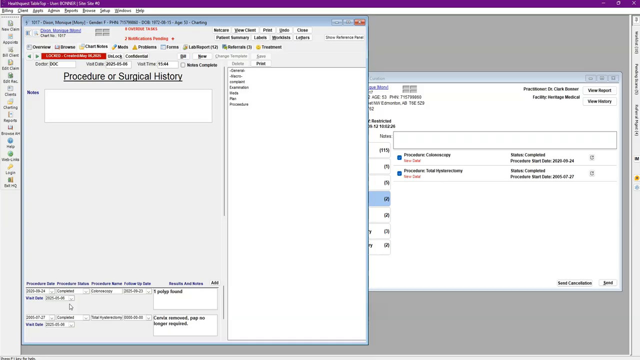It would also be beneficial when seeing patients who may be new to the province, as any procedures or surgeries completed outside of the province are not available on Netcare. You can record the date of the procedure, the status, being completed, pending, or cancelled, the name of the procedure, a follow-up date if necessary, and any results or other information. Click on the Add button to add additional items.